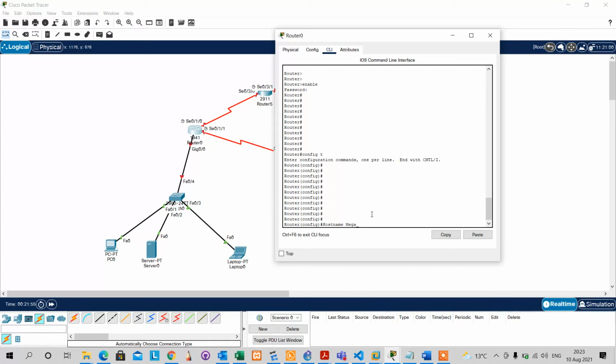So mega underscore, let me say JHB. Let's say this is the location where my router is located. Headquarters JHB. As you can see now, the name changed. First it was router, but now it has changed to mega underscore JHB, which is the location of that router.